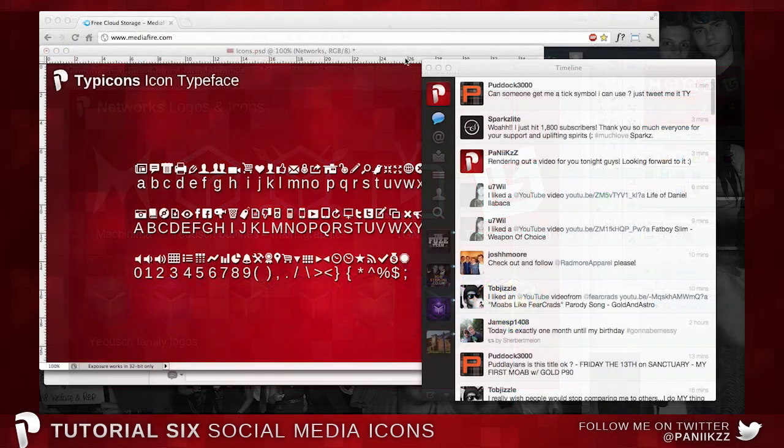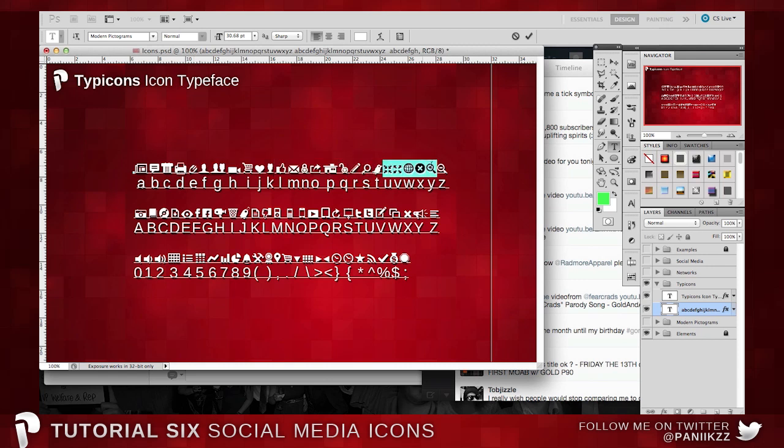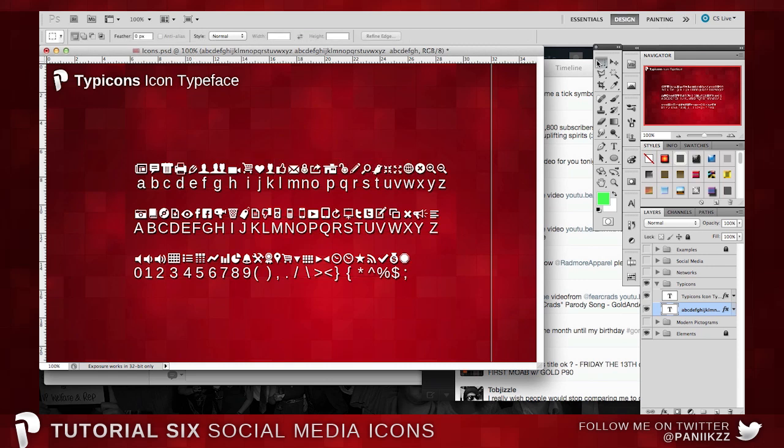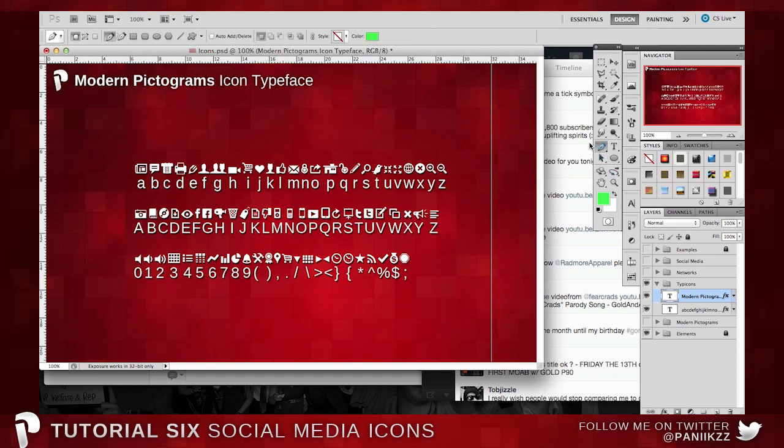And as if that wasn't enough, I've just realised that I didn't do the typicons and modern pictograms element of my typeface, a bit of the social network icons. So I'm back, and this is not the end of the video. You're actually still watching. What you're looking at right now is the typicons element. It's a typeface. How crazy is that? This is modern pictograms. I've got them the wrong way around. Modern pictograms, and basically how they work is they're just a typeface.